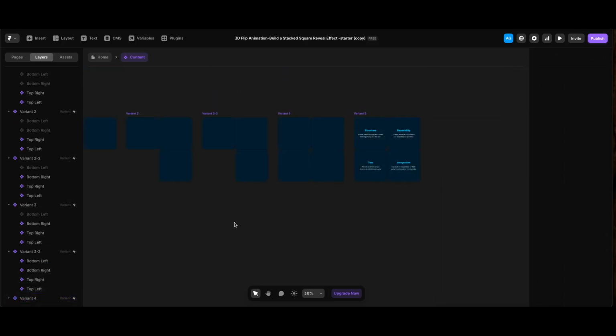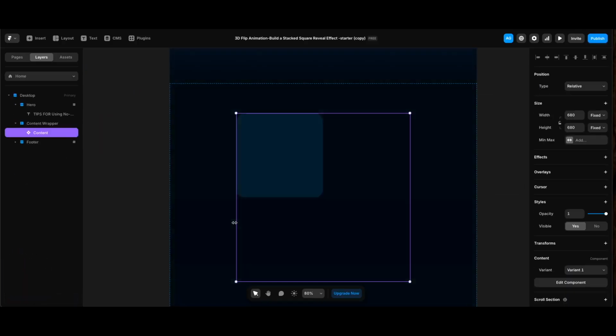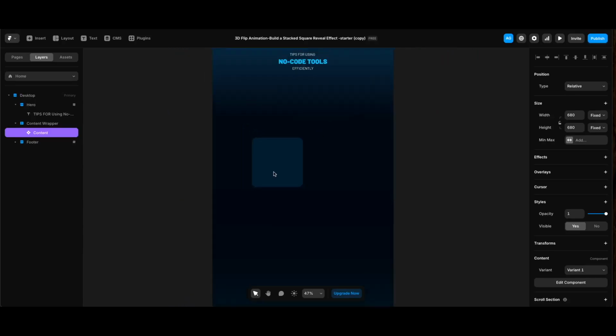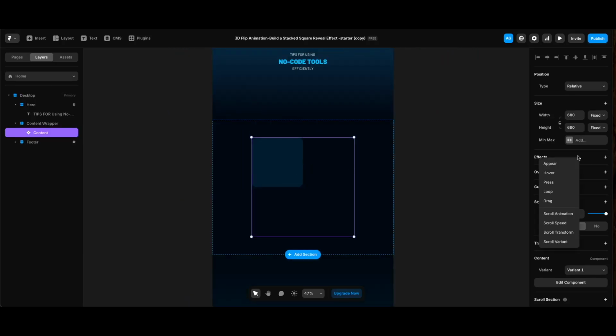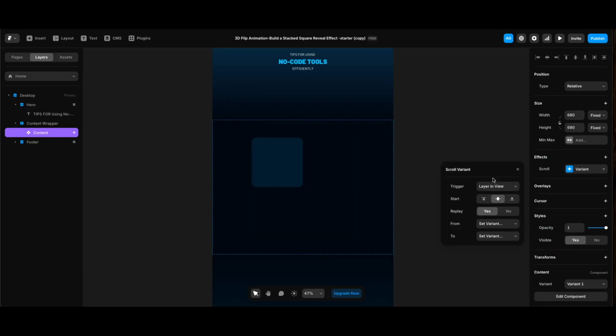Now all we need to do is going back to home screen and adding a scroll variant effect to our content component, right? So I'm gonna leave the trigger as layer in view and start at center. The only variant transition that we need to set is from the first variant to the second one, since our component is gonna animate the other variants. This is the only transition we need.